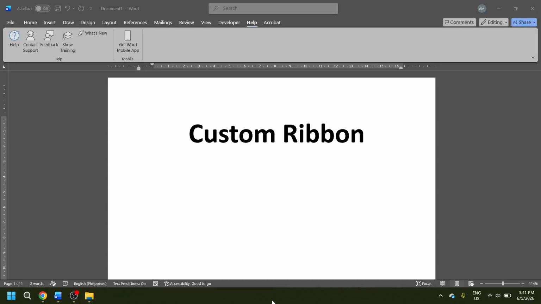Tired of clicking through endless Word tabs to find that one command? You know the feeling. You are in the middle of something important, and you have to stop and hunt through the Home tab, then the Insert tab, then the Layout tab, just to find the tool you use every single day. It is a huge waste of time.